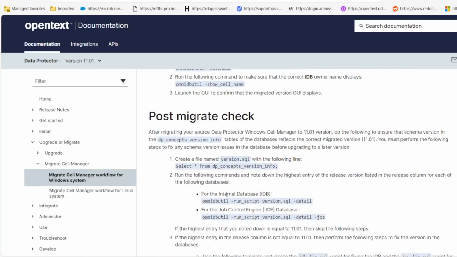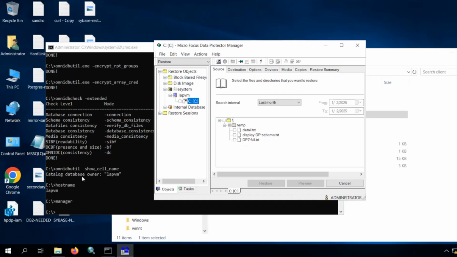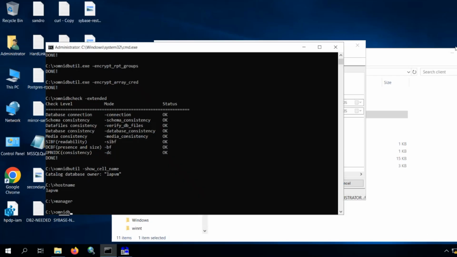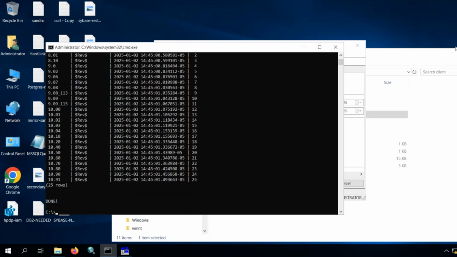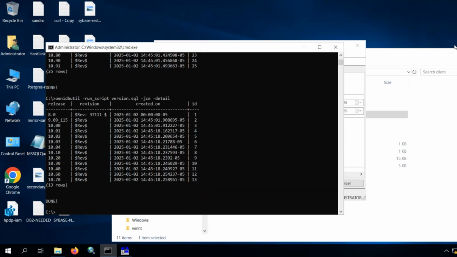Next step, post-migration. Let's do the check. So I already created the script called version.sql. So I'm going to say omnidbutil minus run_script version.sql minus detail. 10.91, we will do it against the JCE as well, minus detail. So one is 10.91, one is 10.70.